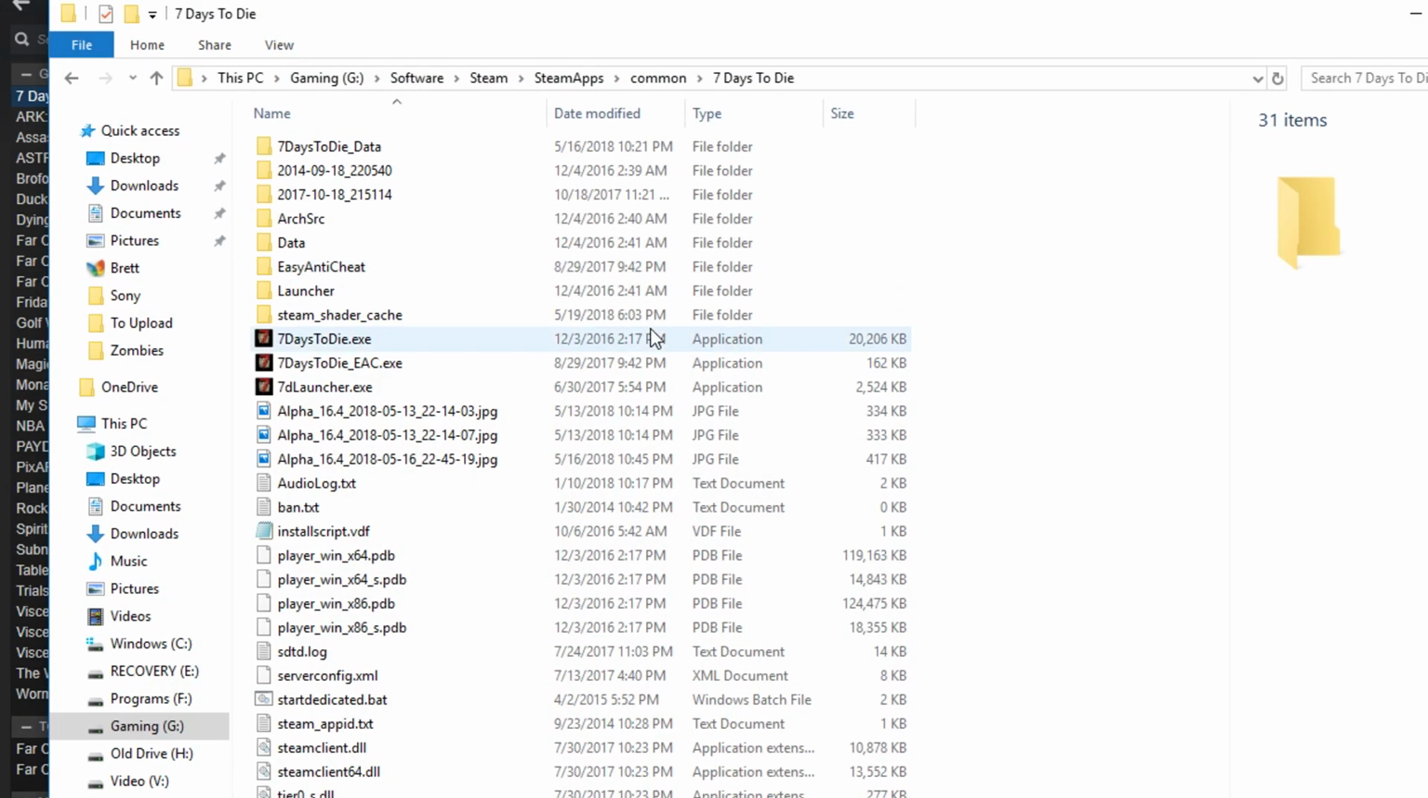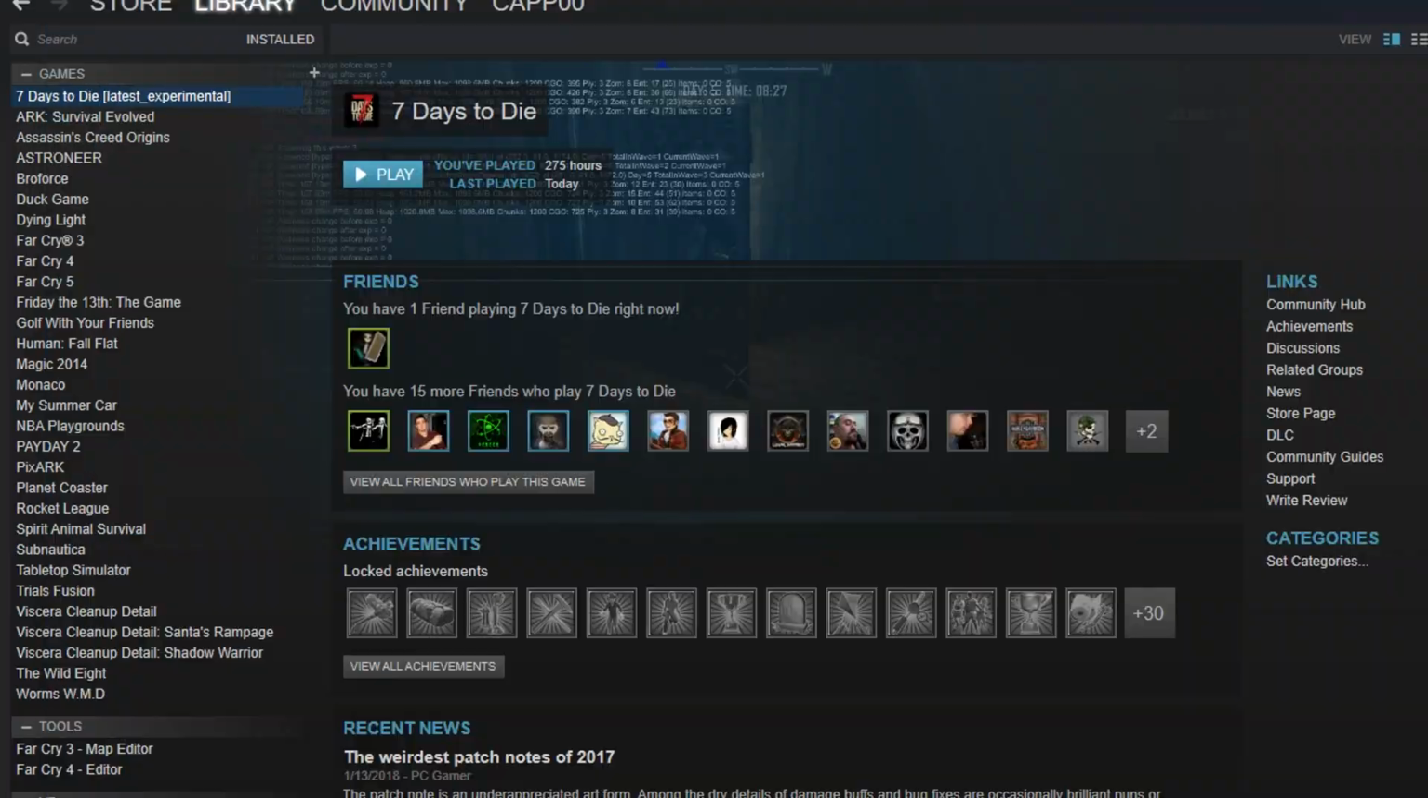If you click this, it'll open up the installation folder. If you didn't change anything at all when you installed Steam in the game, this is going to be on your C drive. To me, I have it on a separate hard drive entirely.